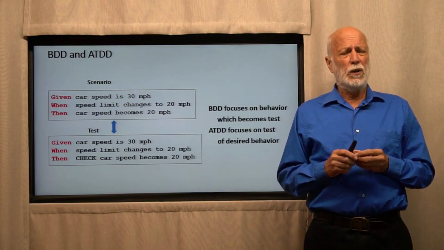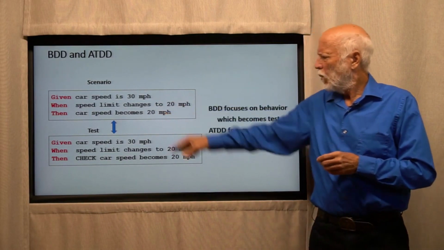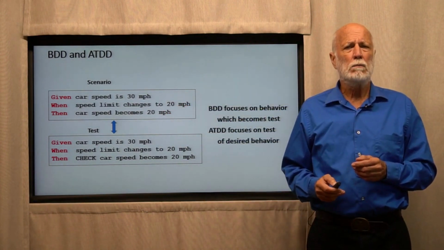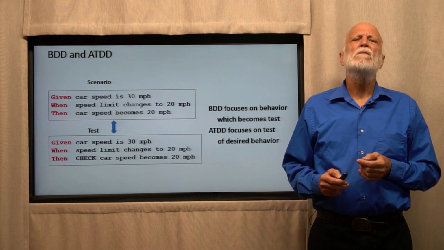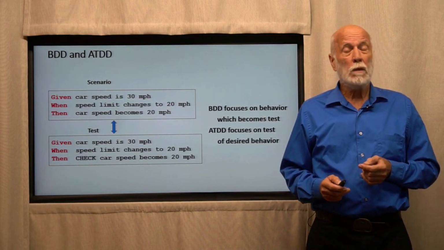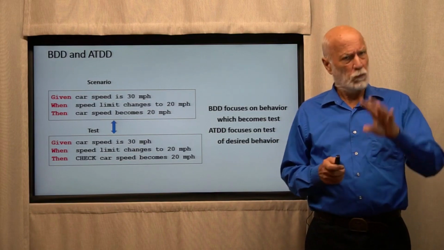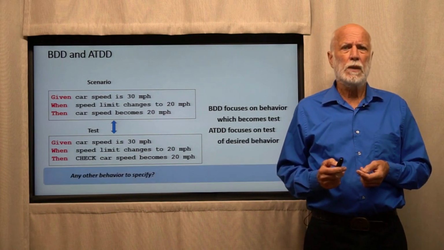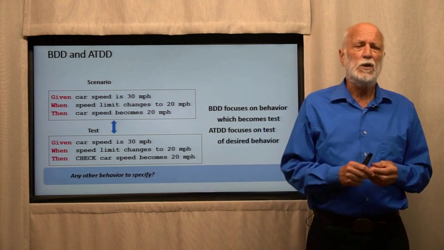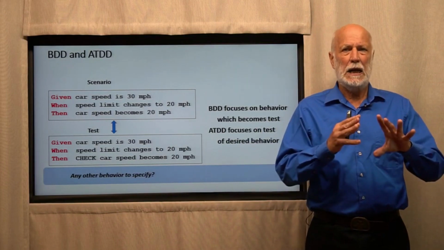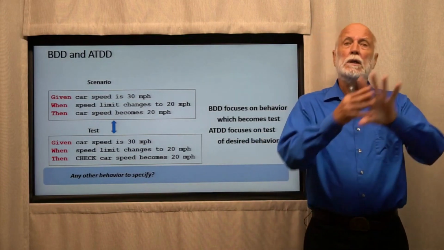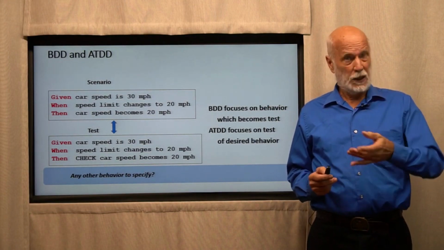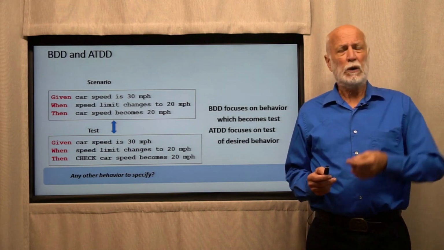But the other reason we want to do these scenarios is, what else might we want to test when we change to 20 miles per hour? Maybe how quickly it slows down, or whether it jams on the brake, when we want to make sure that doesn't happen. Or maybe we want to make sure it does as a behavior. So we have a lot of other behaviors that we can specify ahead of time so that the implementers can make sure that the implementation passes. If you don't specify it, it's hard to write an implementation for a requirement that doesn't exist.